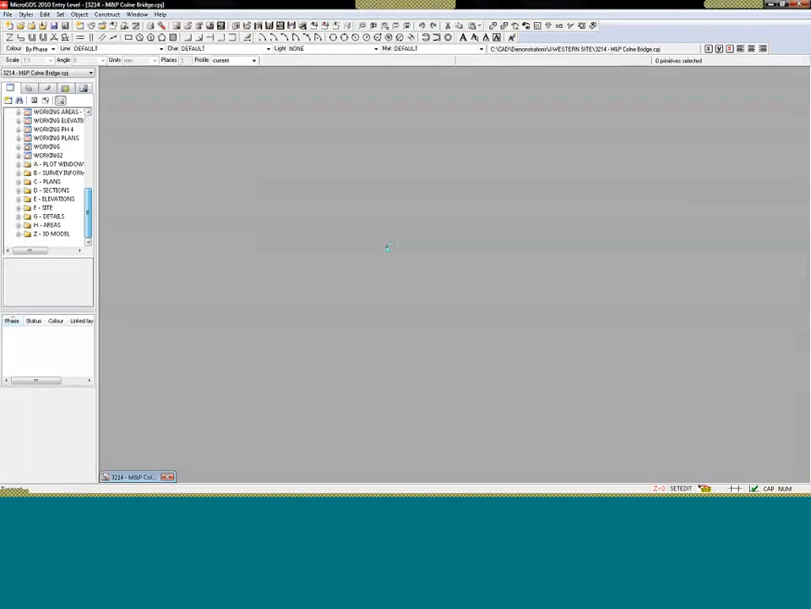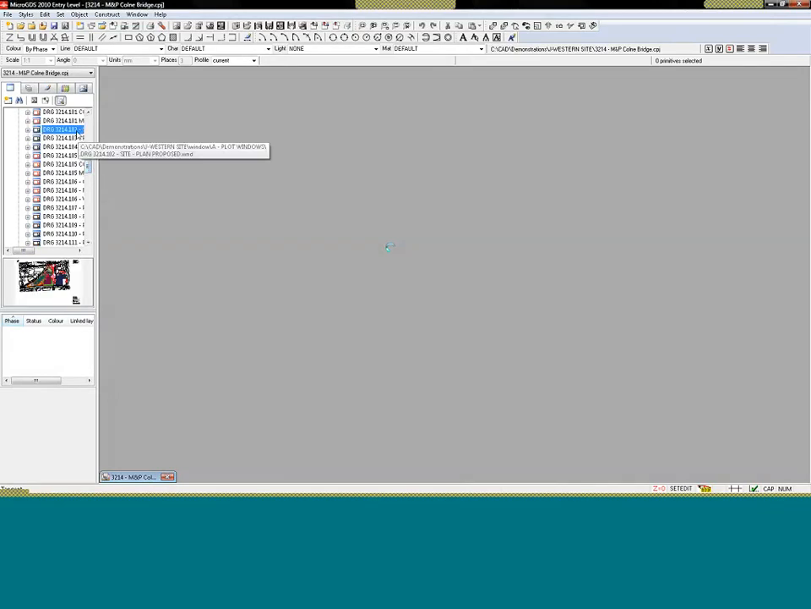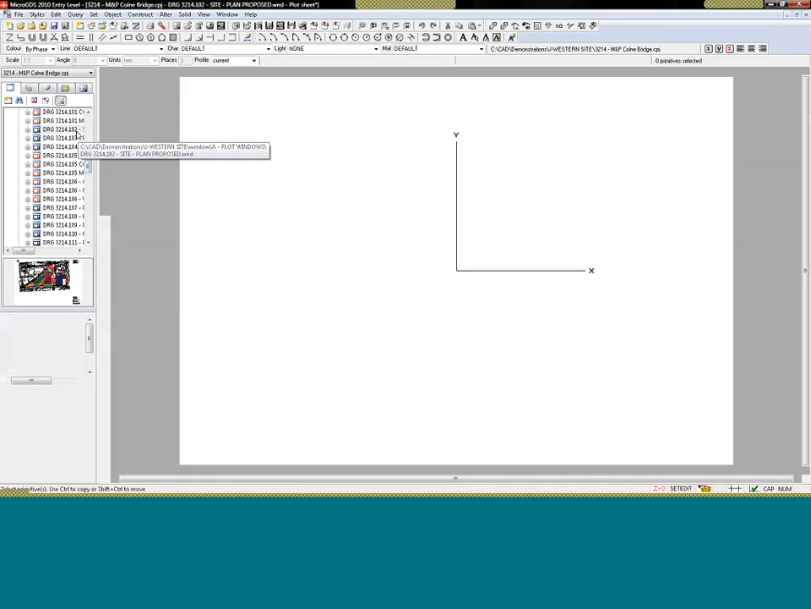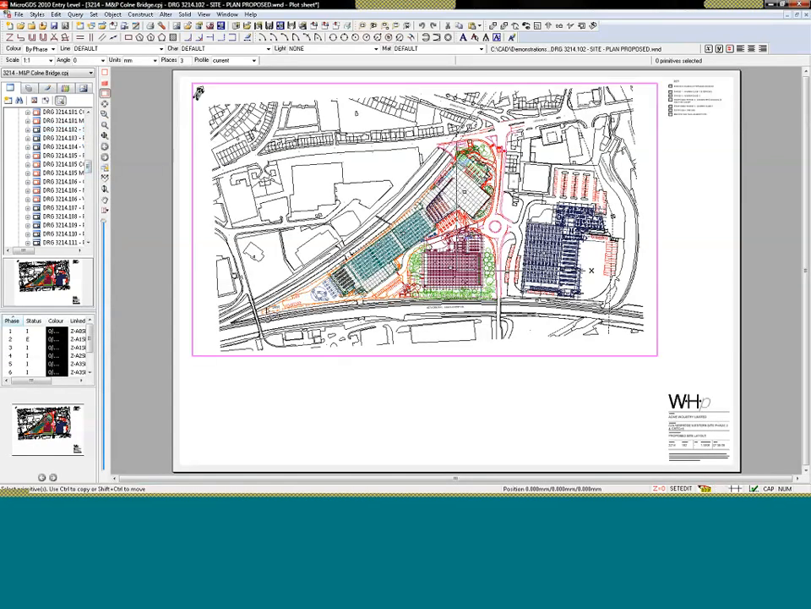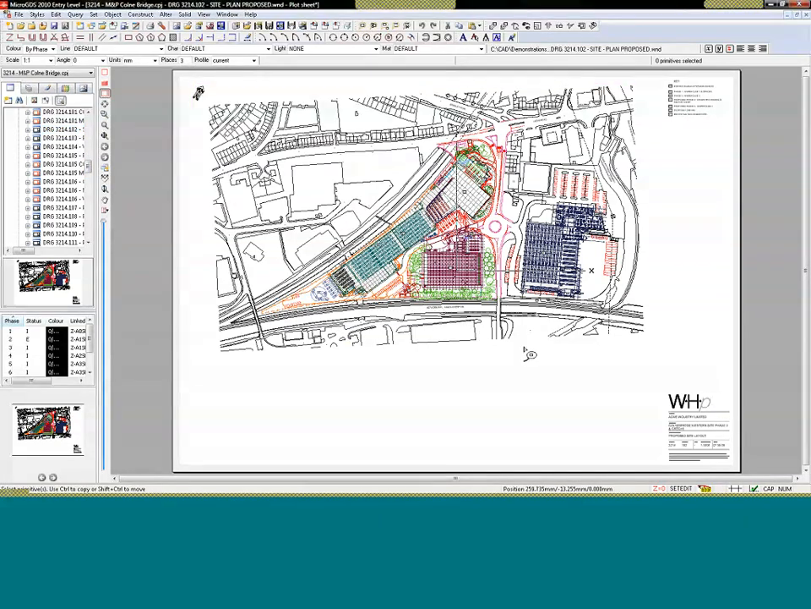So if I go down to my folder here, which has got my plot windows in it, I can scroll down, and I'm looking for drawing number 102. Here we go. So this is the site plan for the job. You can see it's quite a large campus. This again is a sort of master planning exercise that we've just taken on, and we're starting to produce the design and production drawings based on the master plan itself.